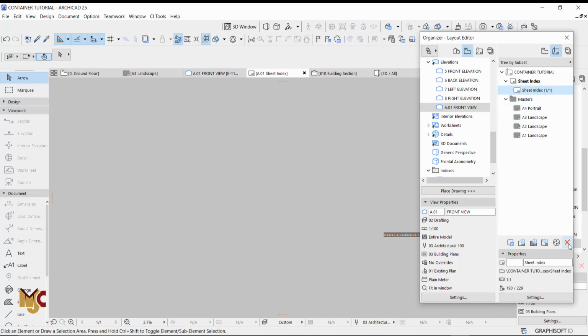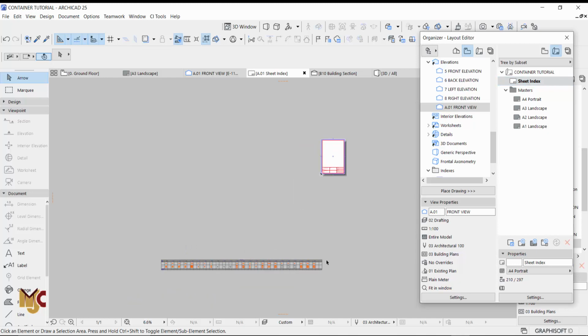Okay, so we have this left. You can't delete except you have one. You must have at least one of these layouts here. The layout, this is the default layout. You must have at least one default layout. So we are going to change the layout settings.